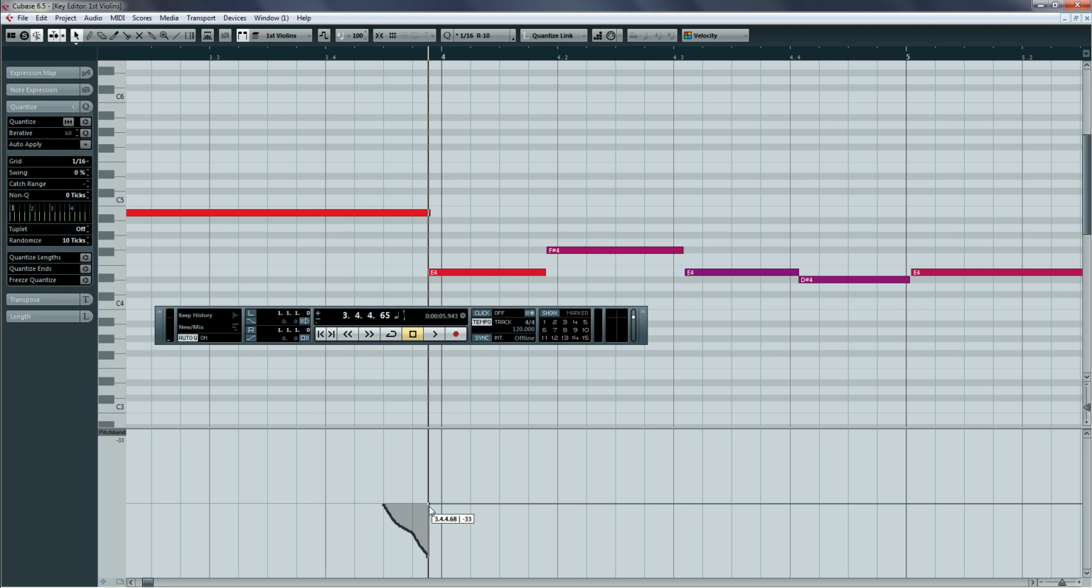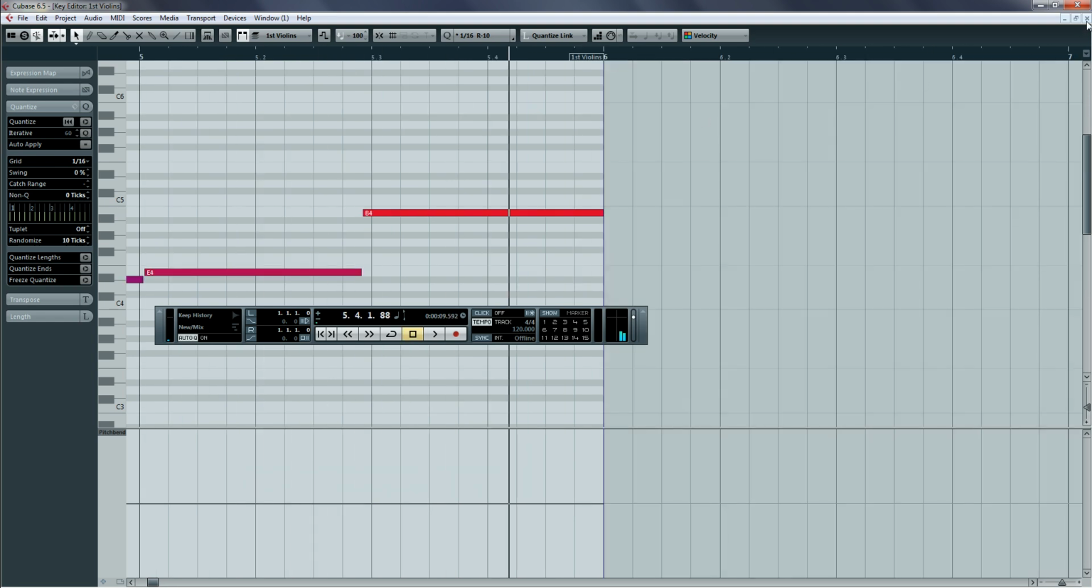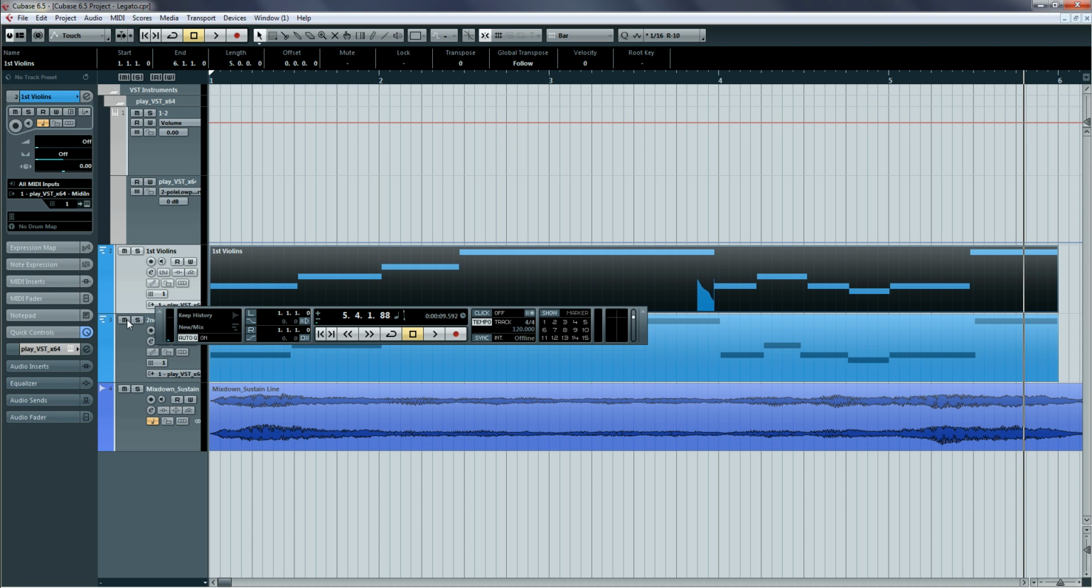Like so, because otherwise this note will get a slur as well. And sometimes you can experiment with also giving this note a little slur, a little bit of a down bend. But now let's have a listen to this and see how it sounds. We will mute the second violins to hear the first one alone.